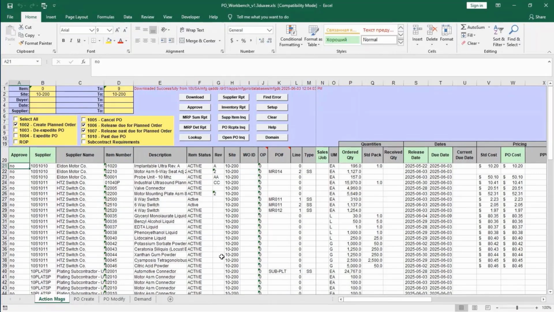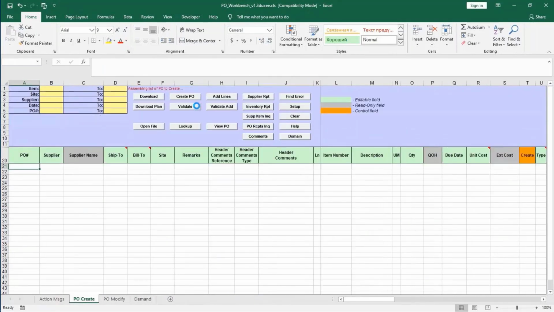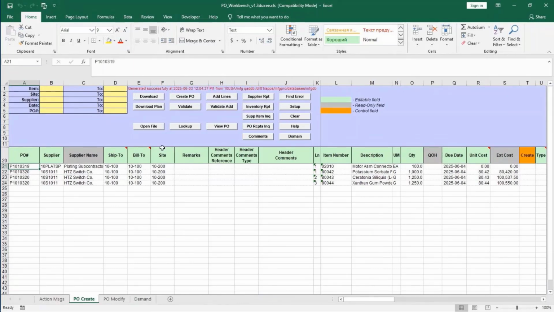Let's approve a few messages. Let's click on the approve button. This will open the PO Create tab with the selected actions to be turned into POs. Approved action messages are deleted. Orders are grouped by supplier and site combination. So we can see here two purchase orders should be created for two different suppliers.